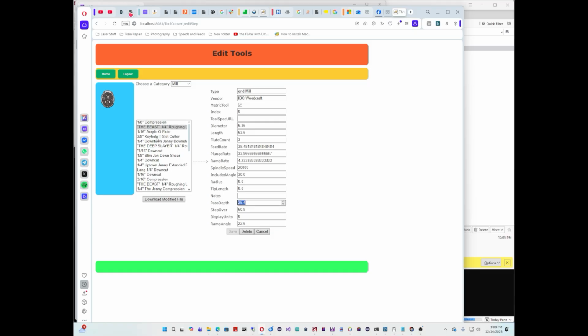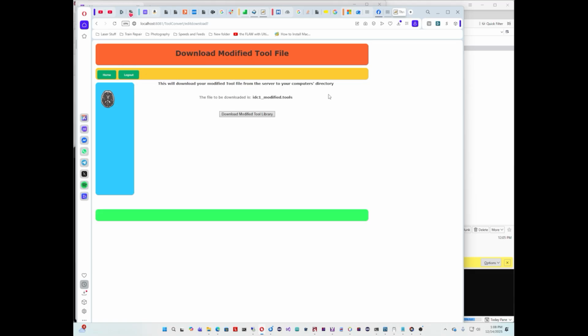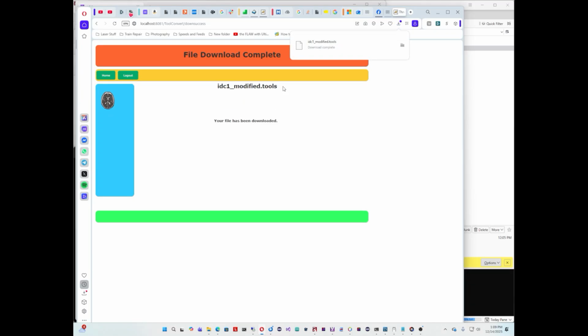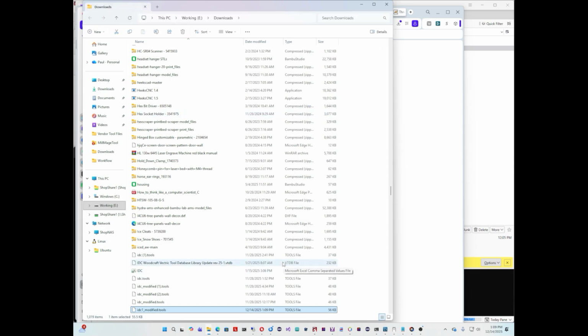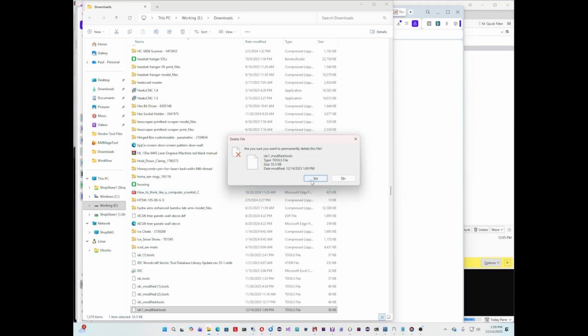So then once you have done all your saving and editing and anything, you could download the modified file. And all you have to do is hit that. And it'll take you to this menu. You do that. And this is the file that will be transferred over to your machine. Okay, so I'm just going to kill that out of here because I don't want that in my uploads file.